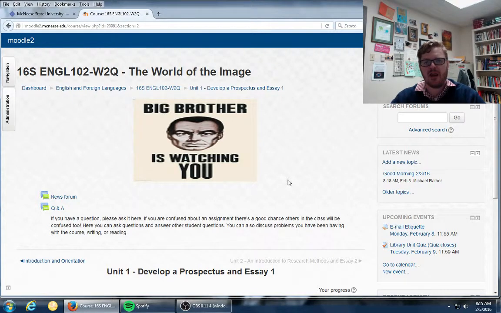However, there is a handout in the unit that you'll need to do to help you develop the prospectus and then convert it into an essay. And I'll talk more about that momentarily.